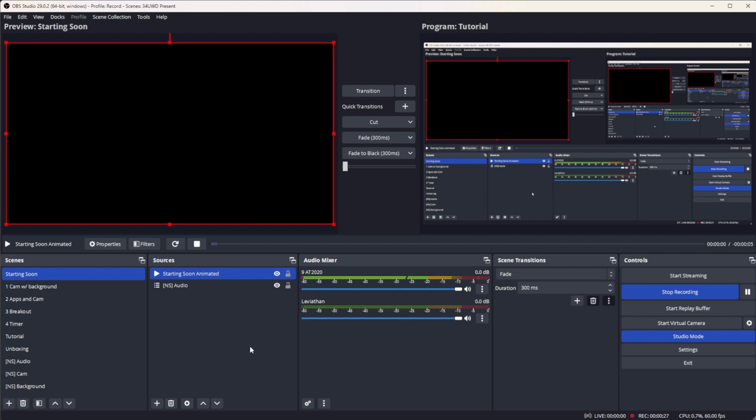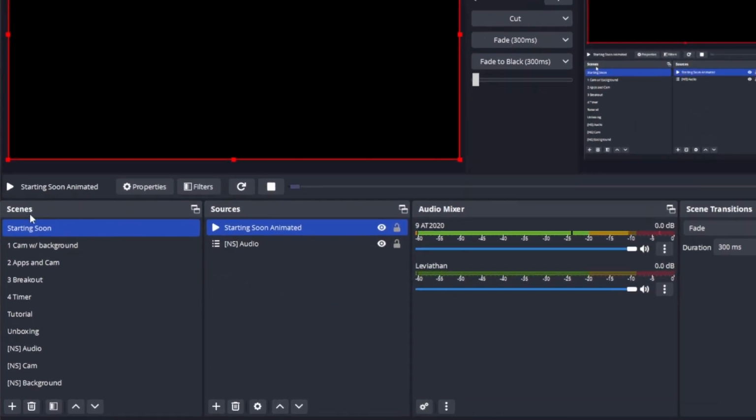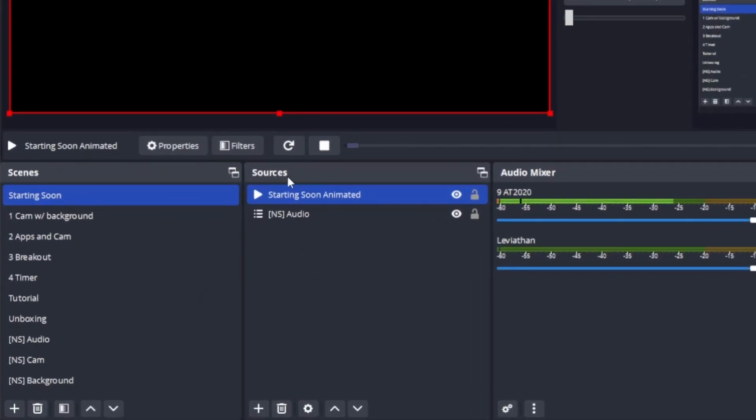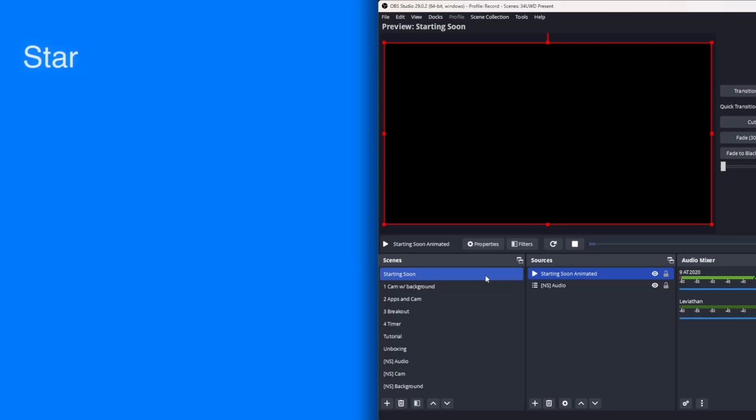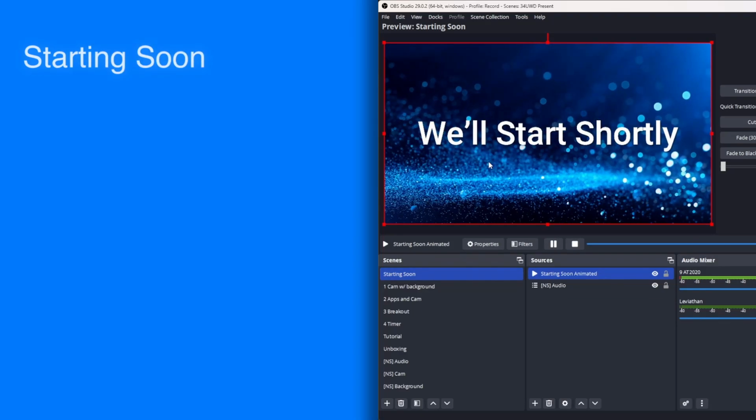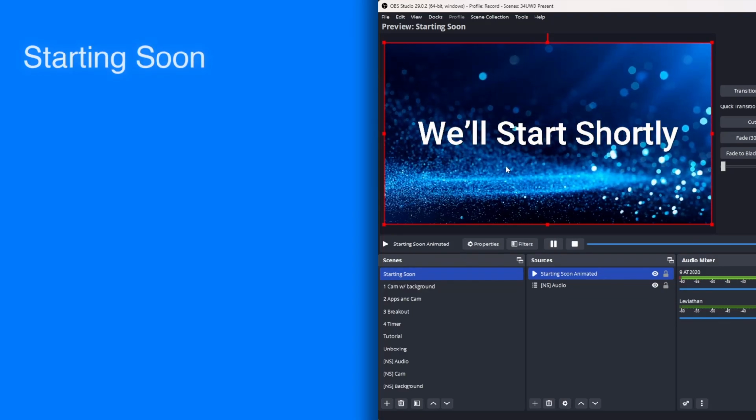What I want to focus on first is this area down here, scenes and sources. A scene is basically a container for one or multiple content sources. Content sources can be application windows, camera feeds, audio devices, anything you wish. Now, for online workshops, I typically have the following scenes. Starting soon, which shows a short animation that says we will start shortly.